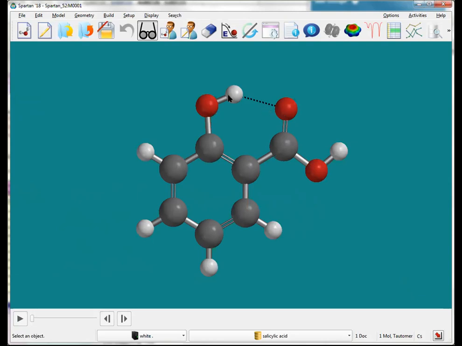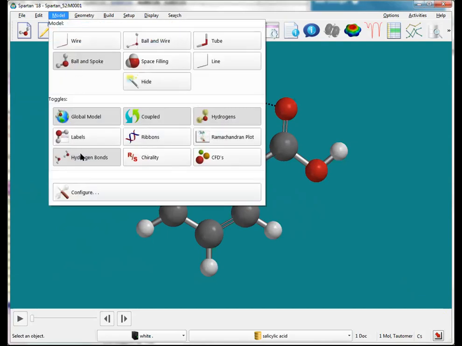This would display as well had we a number of perhaps water molecules that surround this. If I'm looking at a dimer or something that's complex, you'll often see intermolecular hydrogen bonding as well. So intra and intermolecular hydrogen bonding are visualized by this little dotted line. Okay, I'll turn that off under the model menu.